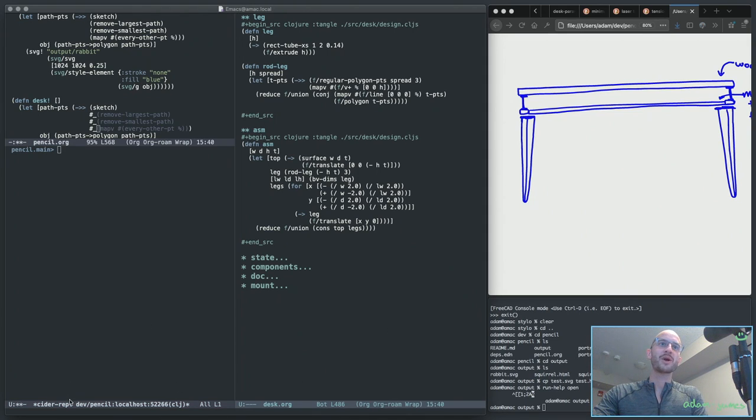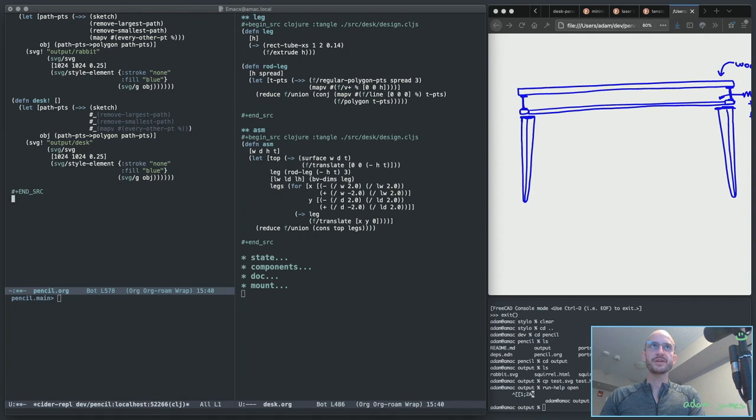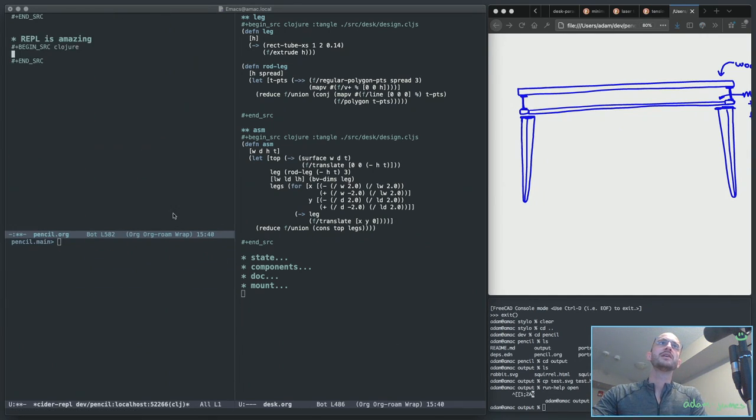I'll demonstrate. Probably my favorite thing is REPL-driven development. Not sure if you've heard that term before, but the REPL is amazing in my opinion. I'll show you what I mean by that. Let's say I'm going to write a function that says hello, hello friend, right? I'm sure some of this you might know already.